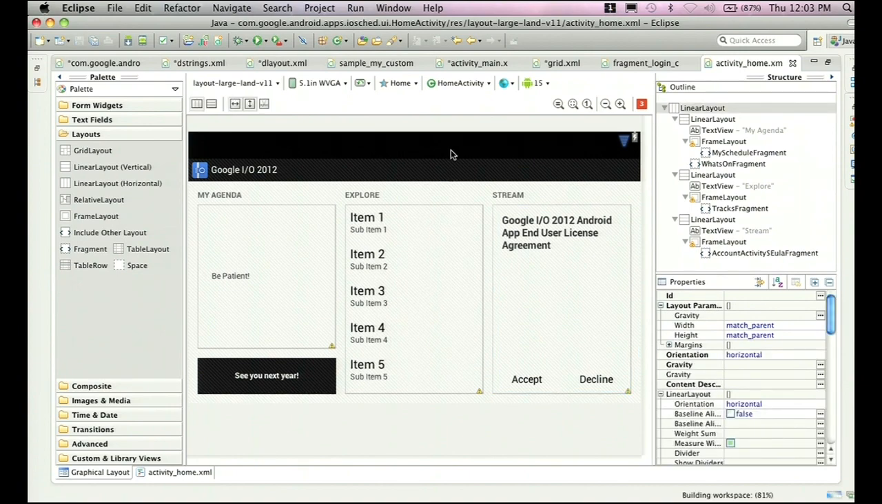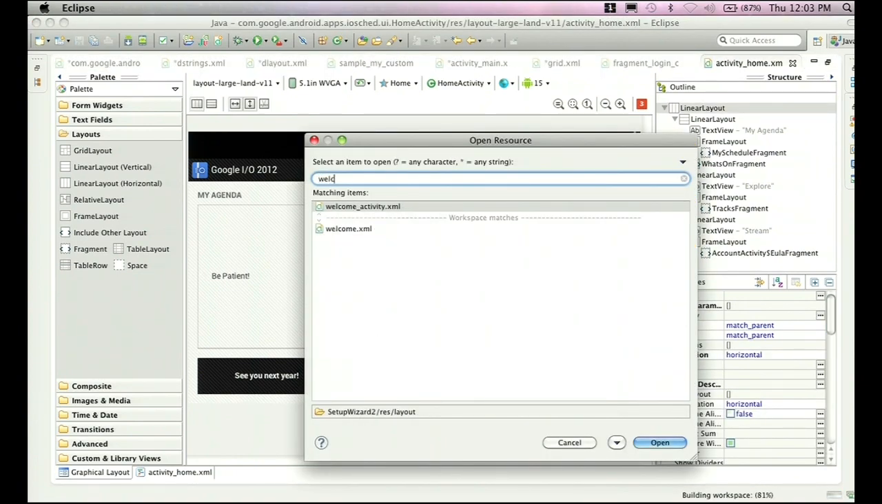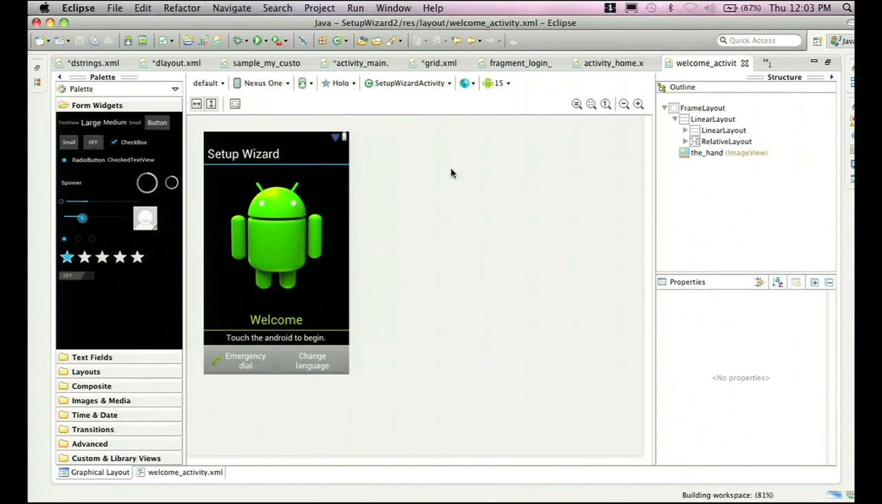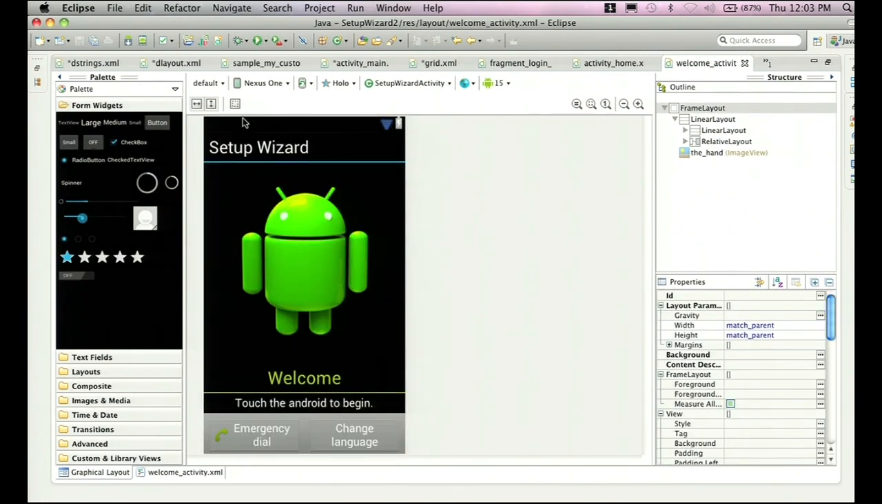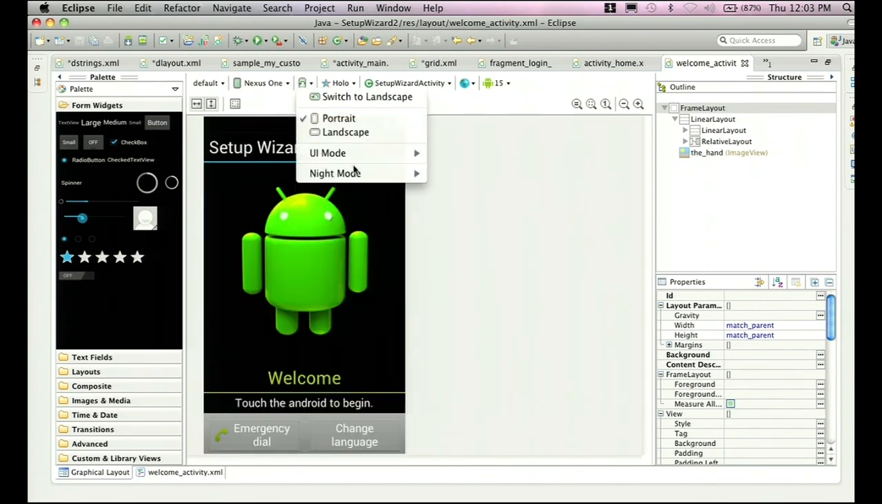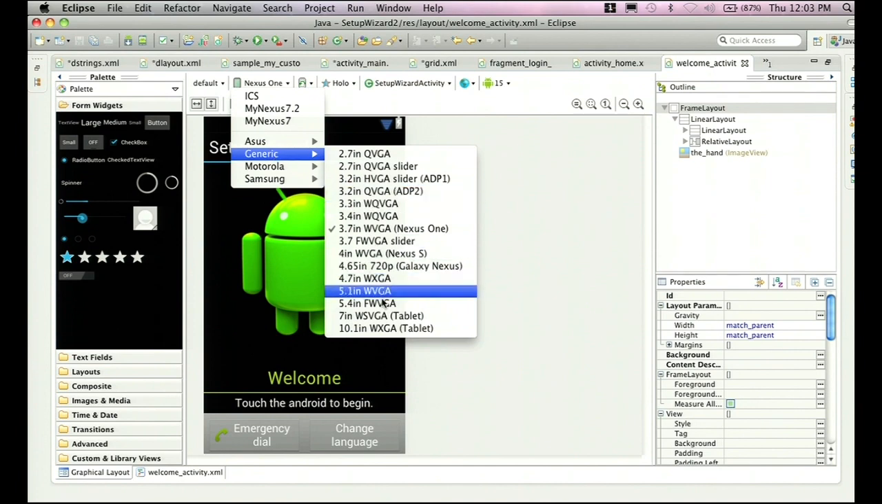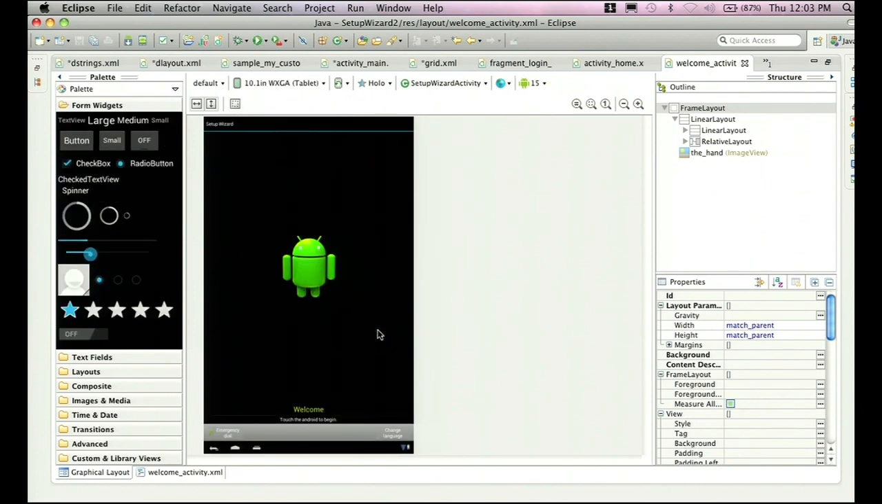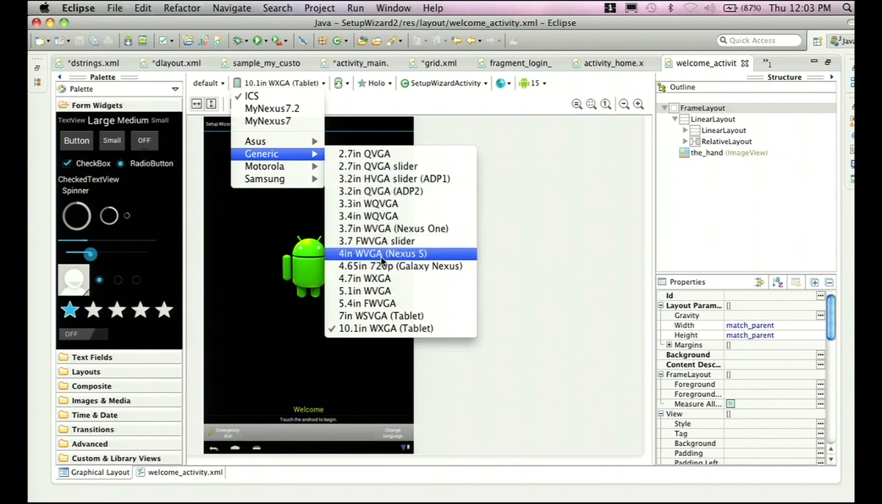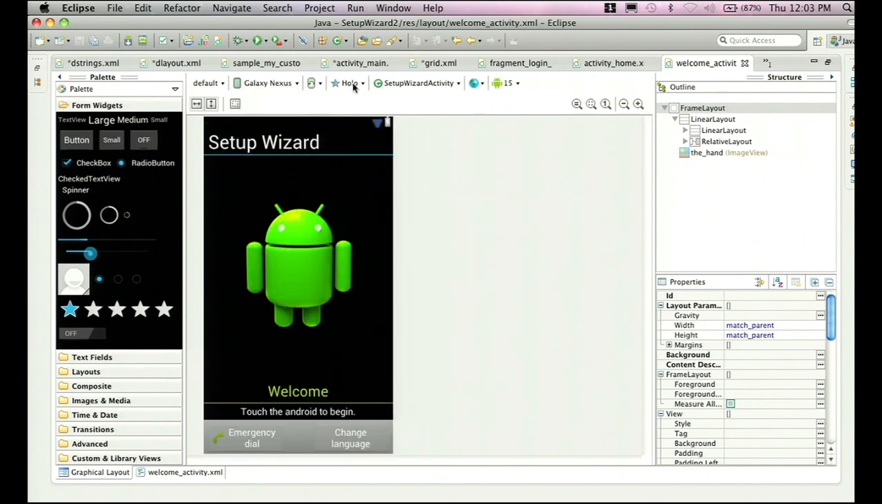So the last thing I want to show in the layout editor is the new configuration chooser. So I've already shown you that you can flip orientations very easily through the orientation toggle, and you can obviously choose between other things here as well, such as the UI mode and the night mode. And Xav already showed you how to switch different screen sizes, so I can see how this layout will look like in a tablet orientation, for example, or tablet size, I mean.